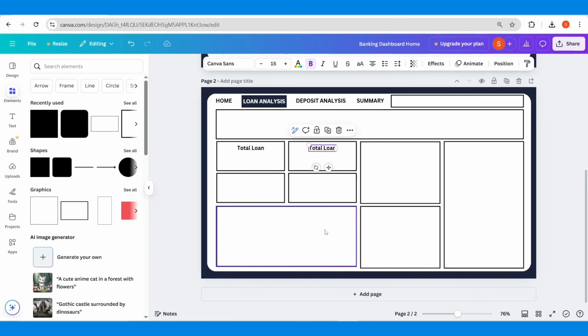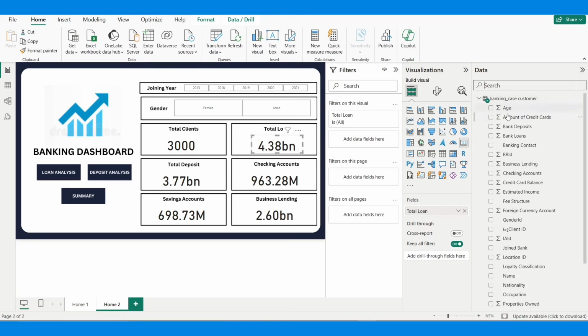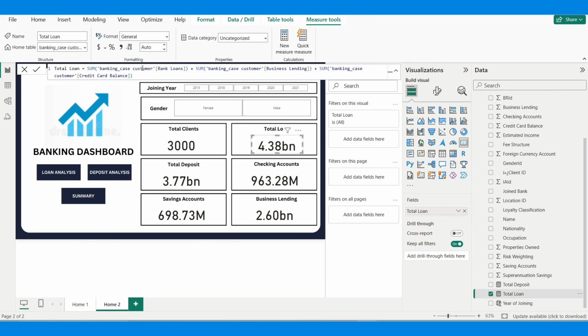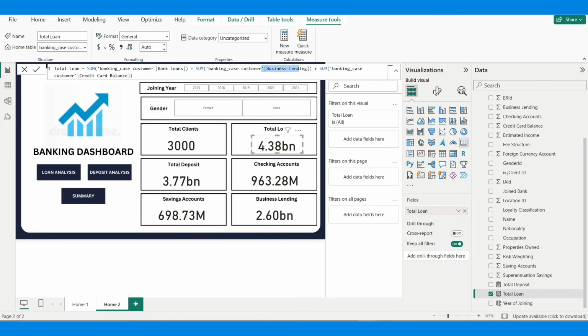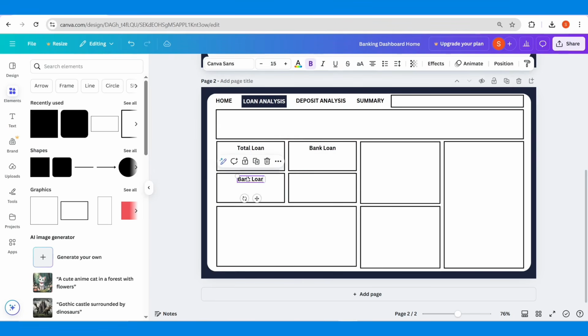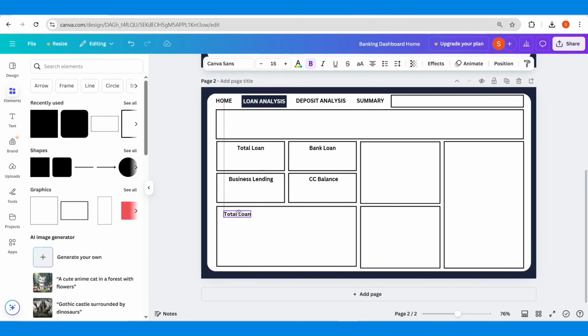And then I will add all these names. Let's say total loan. Remember what my total loan was? Bank loan, business lending. So this is your total loan, this is your bank loan, and what else? We have business lending. Then we have credit card balance, right? So I will also show the credit card balance here, CC balance. Okay, done. These are my 4 attributes.